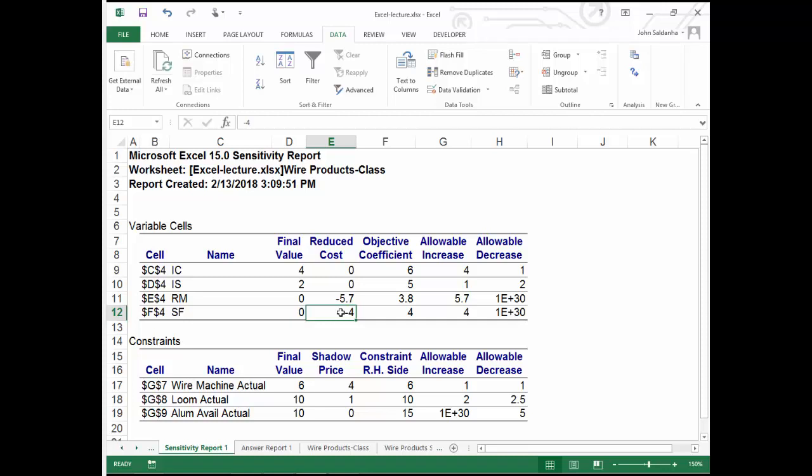So in this case, because we are maximizing our profit, the reduced cost, that minus 5.7, tells us that in order for you to produce roofing mesh, your profit margin has to go up by 5.7. So it has to go up to $9.5 before you start producing that. Does it make sense? So your profit margin has to go up by that amount because this is a profit maximization problem. Similarly, for your snow fence, the profit margin has to increase by 4 units. So in this case, it is $400, right? So we have to increase our profit margin by another $400.